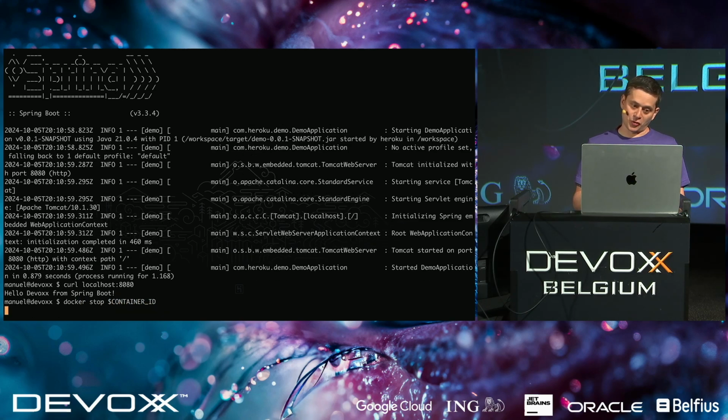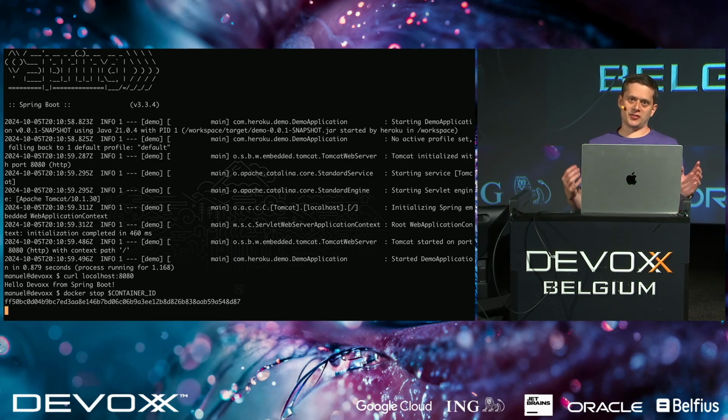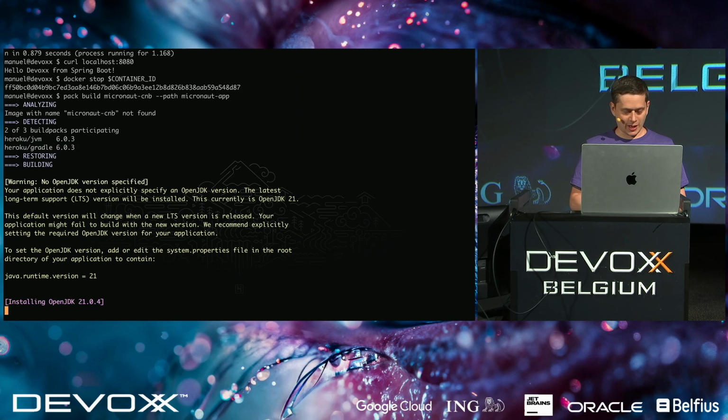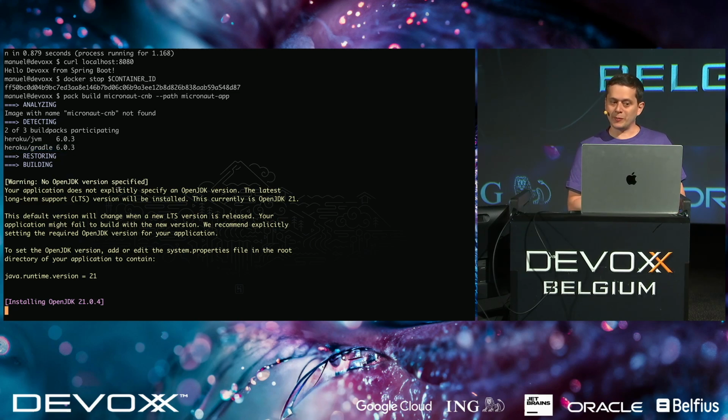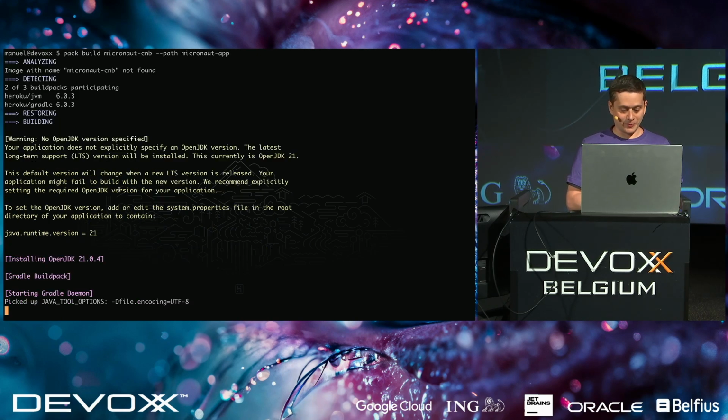For the Micronaut app that uses Gradle instead of Maven, the process is exactly the same. It's the same command. We just run pack build, give it an image name and the path to the application, and off we go. We can see here that it detects Heroku Gradle instead of Heroku Maven. And we get the same nice warning message because that comes from the shared OpenJDK Buildpack that both of our builds use. It will also detect the correct task that we need to run, Shadow jar, and it also knows how to actually run a Micronaut application.